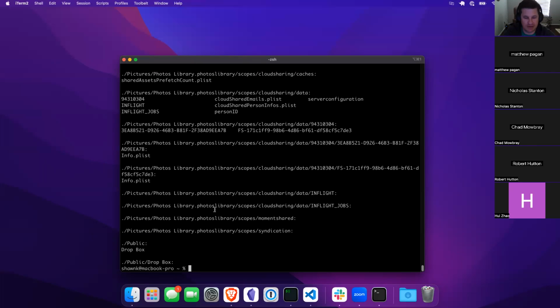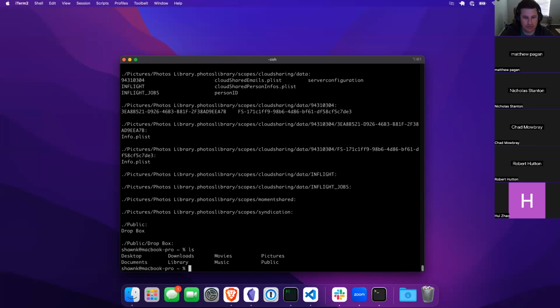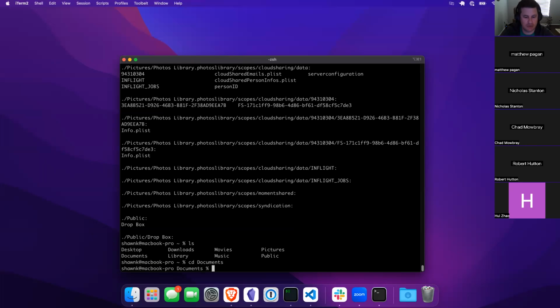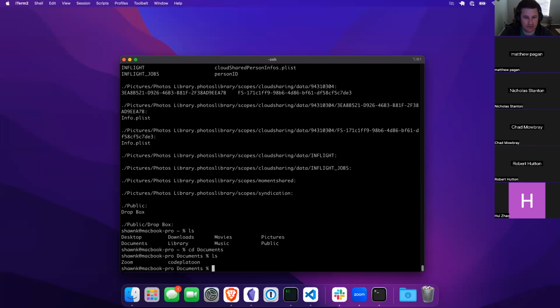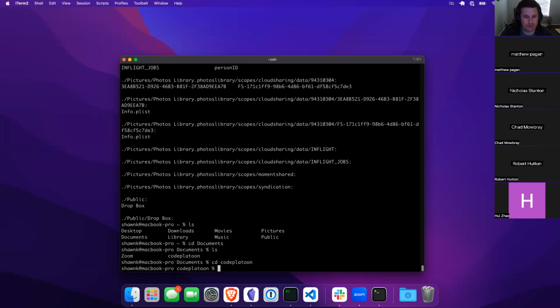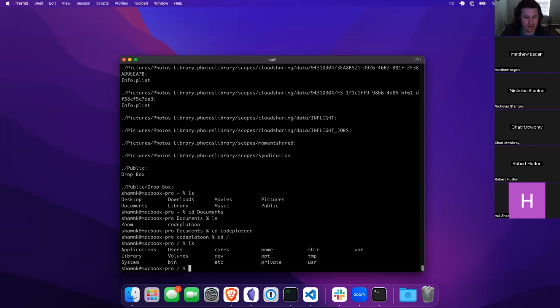And then navigating directories is just cd for change directory. So if I want to go to my documents directory, cd Documents, and then if I want to see what's in that directory, I have a Zoom folder and a Platoon folder. Go to Platoon. And if I want to go back to the root of my file system, it's cd /. You can see now I'm back. Now I'm at the root.